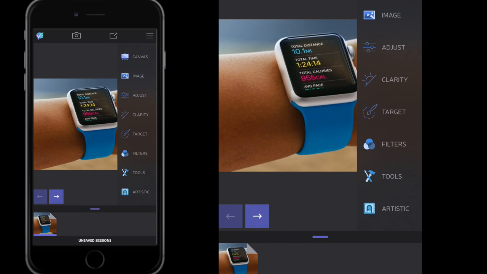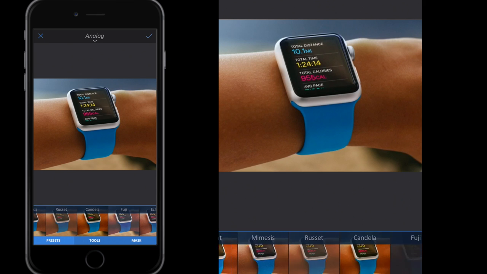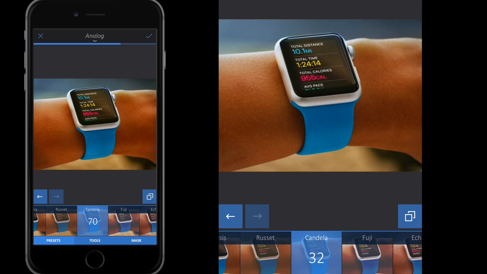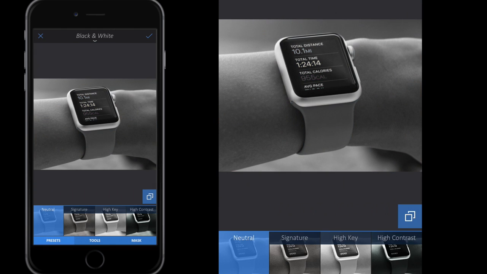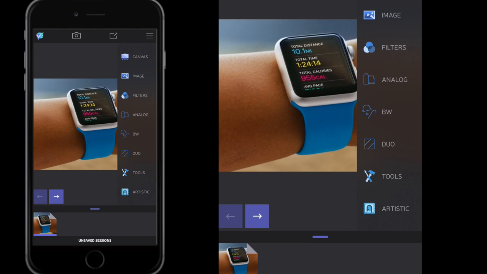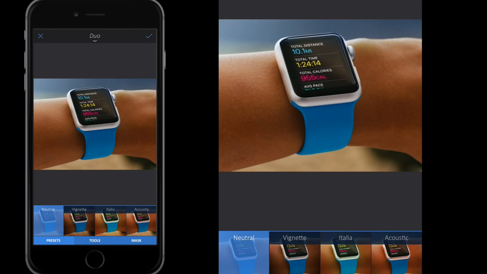Okay, so I don't want to apply that. Close that image, and then we go on to filters. And again, these are just really simple stock filters that you can go into filters, change the filter, slide your finger left or right. Really, really quick, really, really crude. Likewise with the black and white filters, you can do exactly the same. And the duo filters, which is a little bit different.